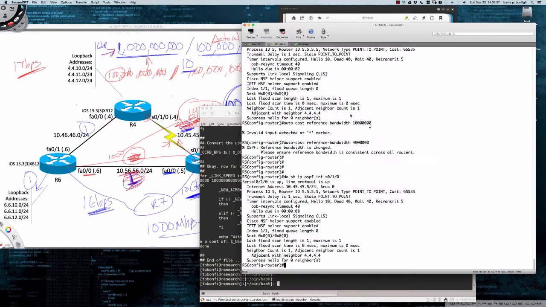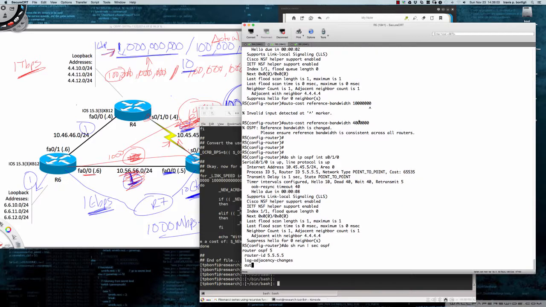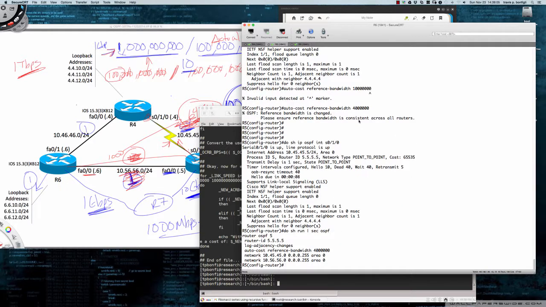All right. So we're going to pull this off. So do show run section OSPF. All right. So it's set there again like that. So I'm going to copy that. I'm going to say no and paste that in.